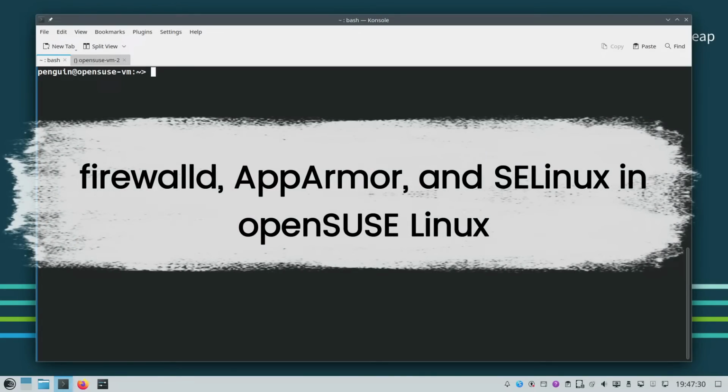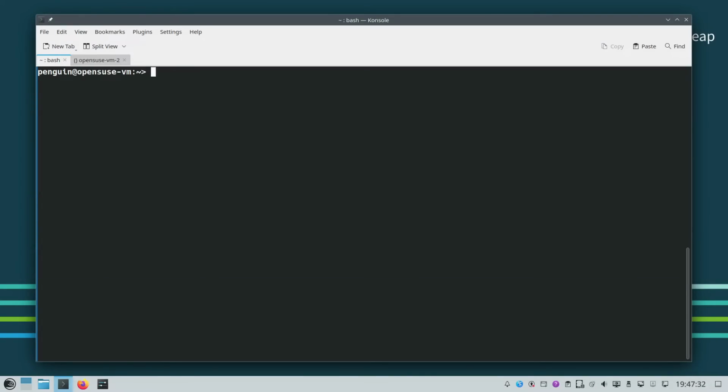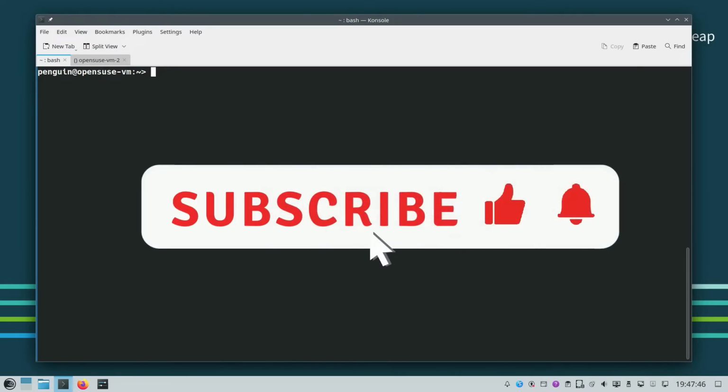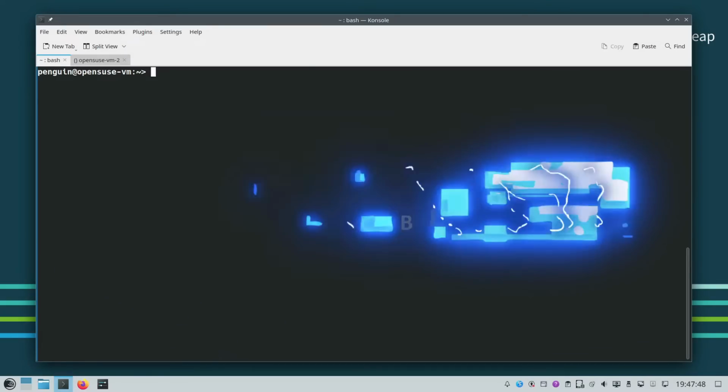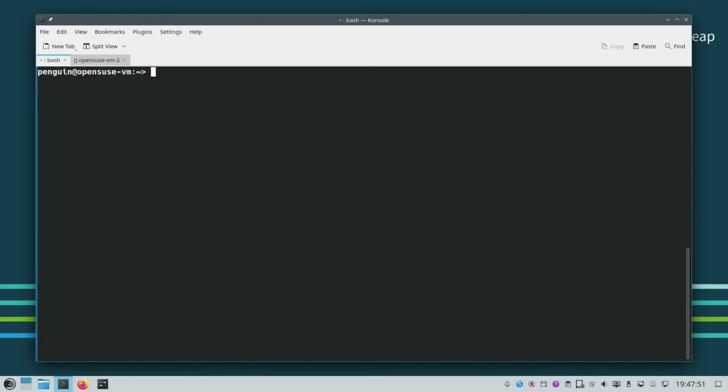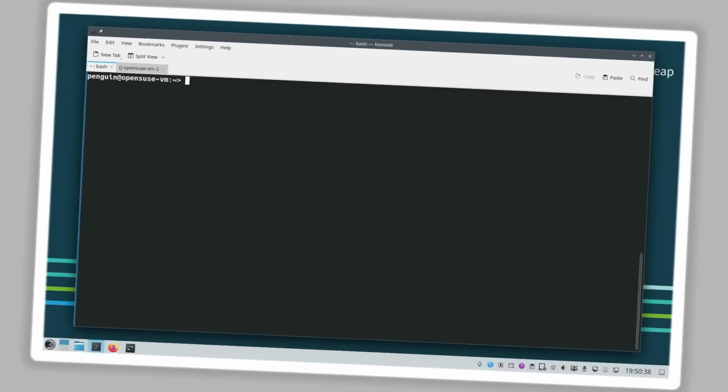Whether you are a beginner or a seasoned Linux user, today's video is going to give you a complete breakdown of three powerful security tools on openSUSE Linux: Firewalld, AppArmor, and SELinux. These tools are essential for maintaining a secure Linux environment, protecting both home users and enterprise-level systems. By the end of this video, you will have a thorough understanding of how each tool works and how you can implement them to secure your own openSUSE installation. No matter your level of expertise, let's get started.